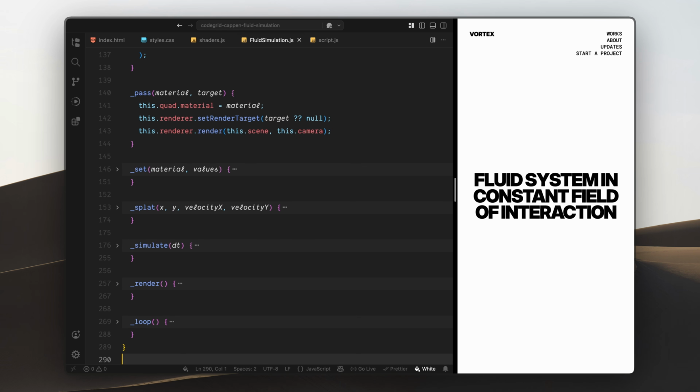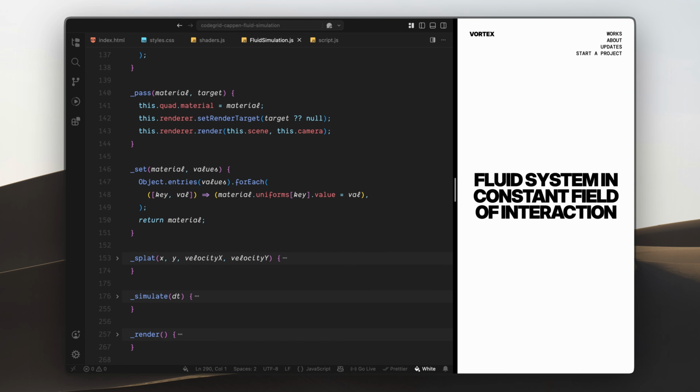Now the two utility methods. Pass just assigns a material to the quad and renders the scene to a given target, or to the screen if the target is null. Set just updates the material's uniforms in bulk and returns it. These two together are what make the rest of the code read cleanly. Almost every simulation step is just one line combining these two.